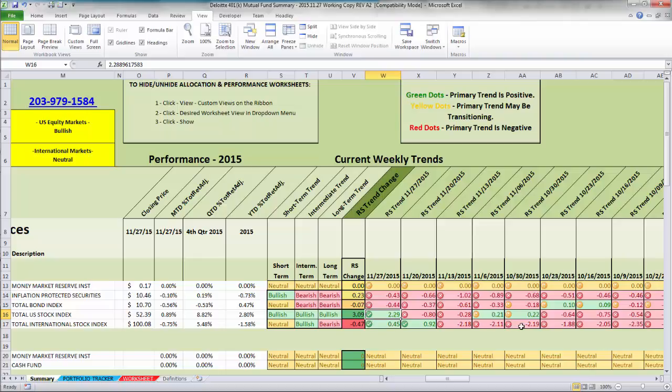The trend scores work this way: if you have a negative trend, the cell will be red, and you'll have a negative number in the cell. When the negative numbers are getting more negative, it's going to show that the trend of that fund is weakening. And when the numerical values within the boxes turn positive, you'll get a green cell.